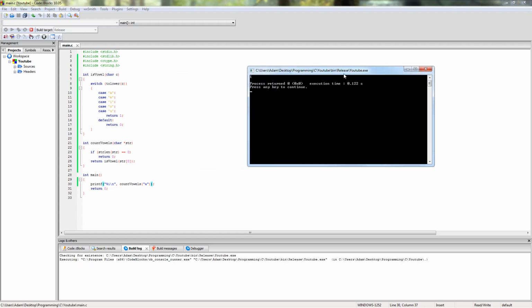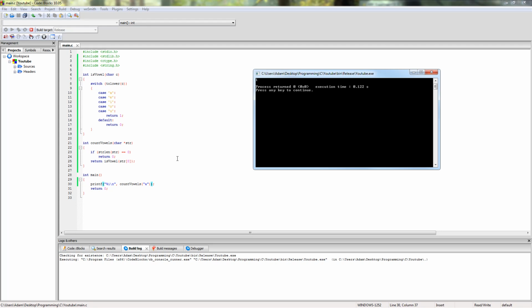Okay, so we get a 1 printed out onto our screen. What happens here is we just give this count vowels function this string that's 1 character long. It's just got an A inside of it. First, it comes down here and checks the length of the string. And the length of the string that we gave it is 1, so it doesn't return 0.